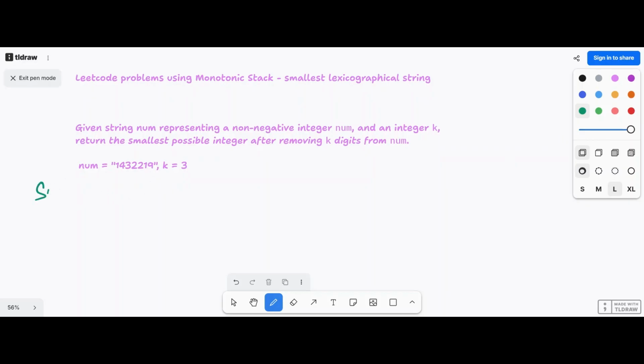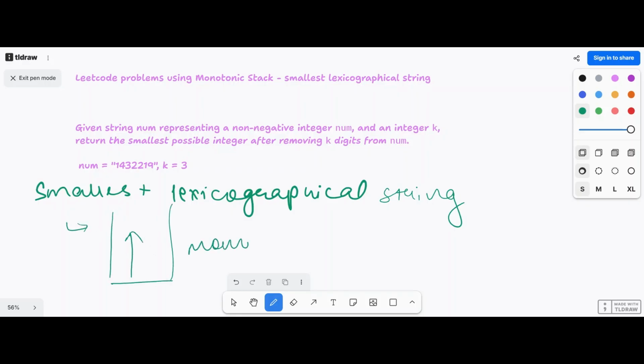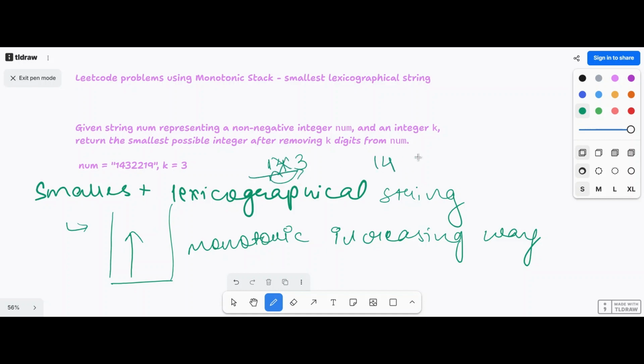Now, to make the smallest lexicographical string, we have to fill the stack in a monotonic increasing way. I hope you agree with me. Why? Because what does smallest lexicographical string mean? Let's say this is 1. I've taken 1, then I've taken 4. And then when 3 comes, I need to remove this 4 so that this is smallest. 1, 4 and 1, 3. Which is smallest? 1, 3, right?